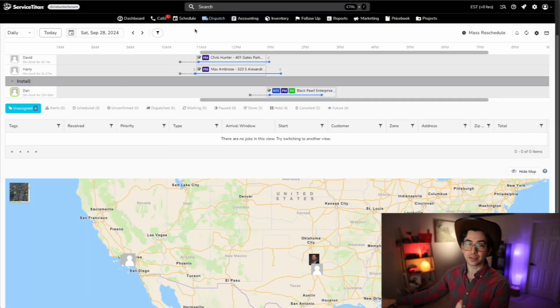Now, in case you're not familiar, this is what the new global search looks like. So it's up here on top of the navigation bar now. So no matter where you are in ServiceTitan, it's always very easily accessible. There's also a keyboard shortcut for it so that you can just invoke it wherever. That's control slash. And as the name global search implies, it is global.